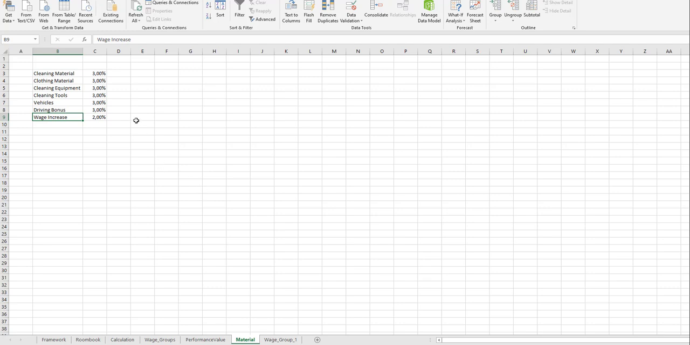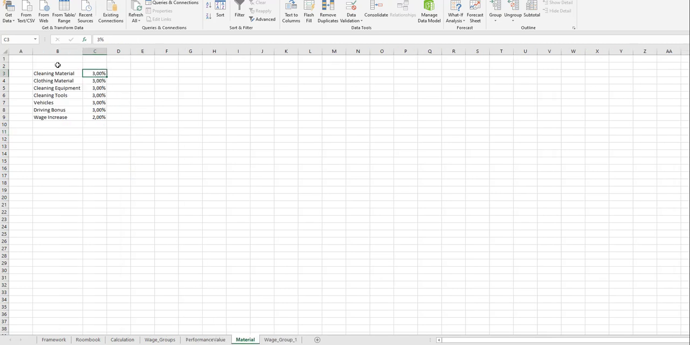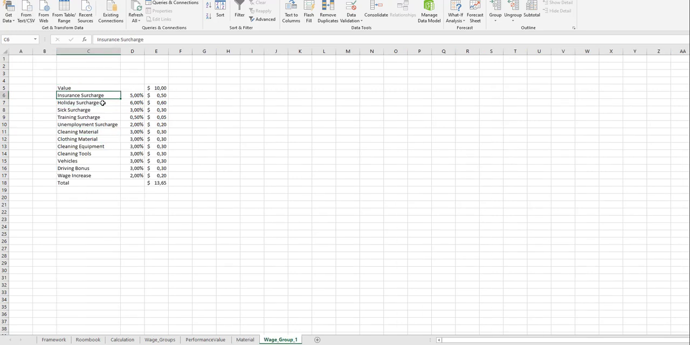Let's see the materials, which is also a simplified overview. These percentages will come on top as a surcharge on your wage, which we will calculate, and this part of the wage will go to the company, not to the employee. For example, let's get back to here. Here are other surcharges than the material, equipment, tools. But here is, for example, insurance, holiday, sick leave surcharge, training surcharge. I wrote here the percentage value.